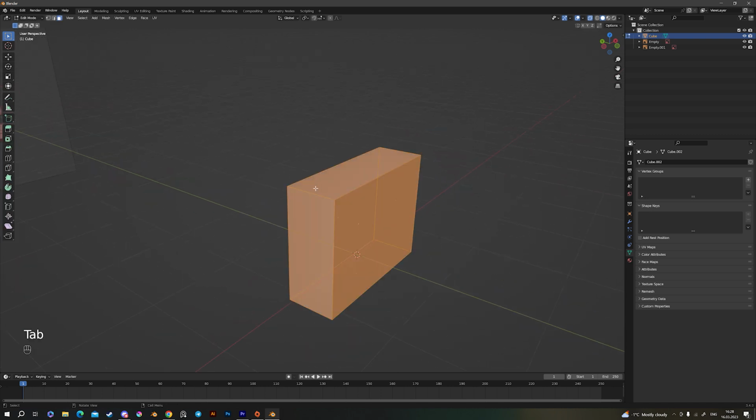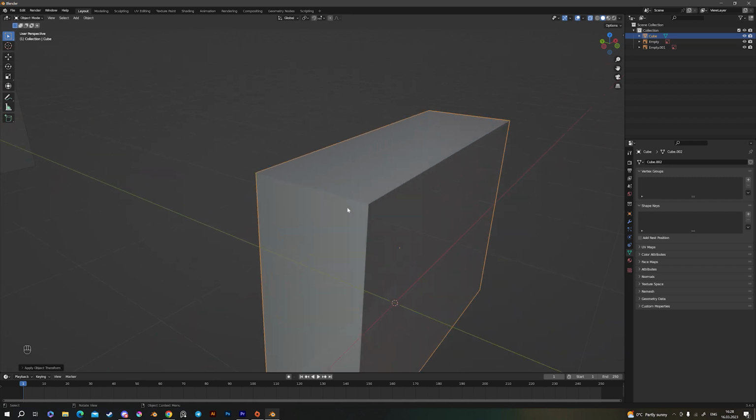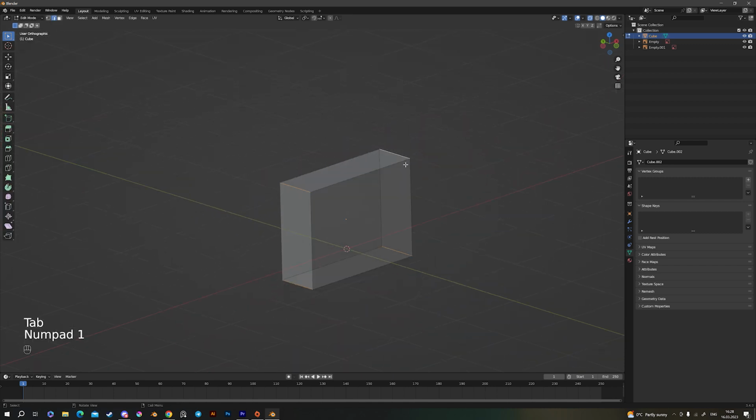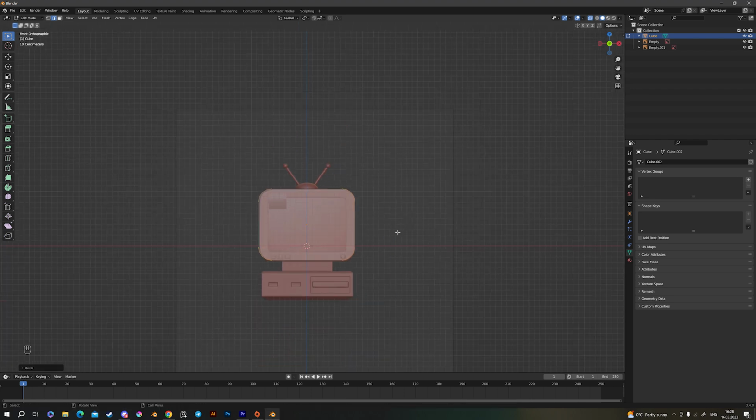Go to edit mode, Tab, and select these edges. Before it we should apply scale with the Ctrl A shortcut. When scale is applied, we can bevel this, Ctrl B, and we should bevel it 4 times. This way.